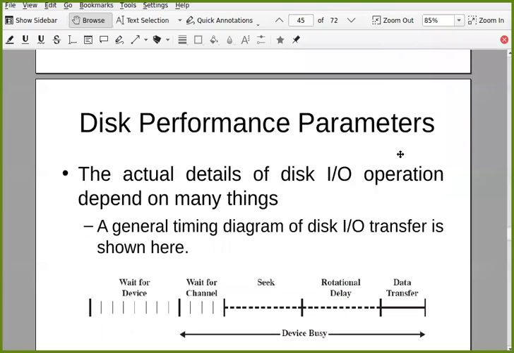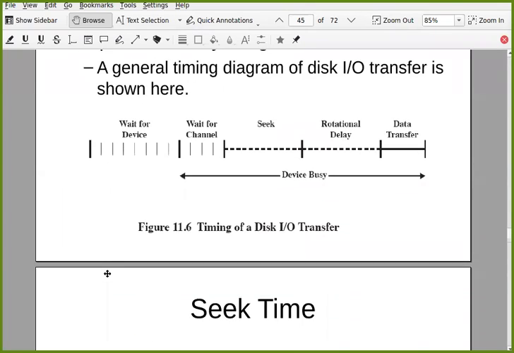So disk performance parameters. Performance means how much time is taken to read or write, to or from the disk. The actual details of disk IO operation depend on many things. A general timing diagram of disk IO transfer is shown here. Basically, these are the different timings which are involved in disk IO.